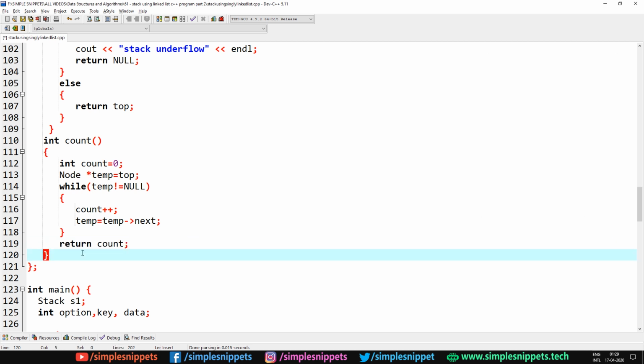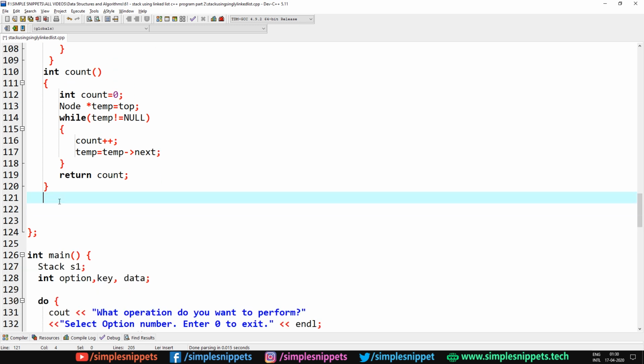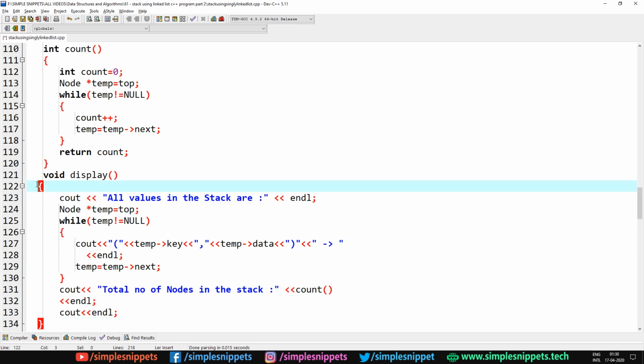Okay, so we have pretty much completed our member functions. Only one last member function left is the printing of all the nodes. So void display is the function left, and it is pretty basic.